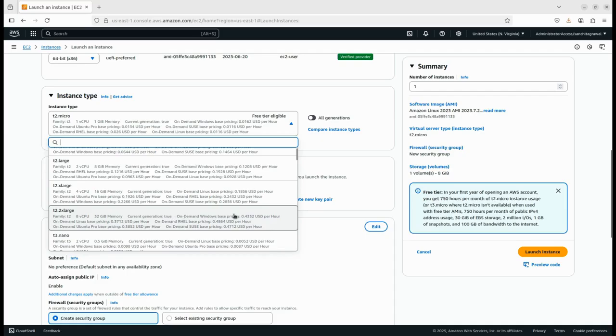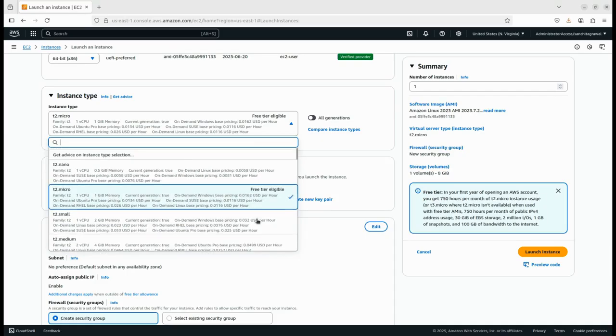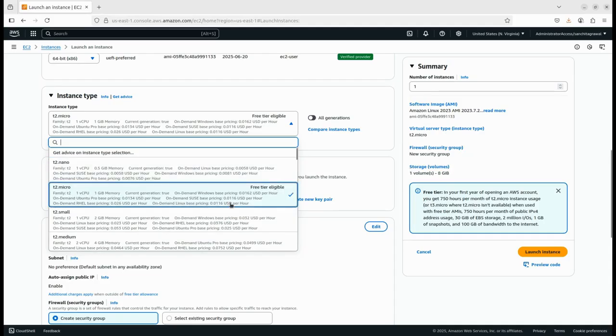If you see for X large, 2X large, it is $0.4332. So again, it will vary. You have to select a size depending on the traffic you expect. And for testing, we can go with T2 micro, and this is free tier eligible. These particular instances have free tier eligibility, so we will go with this.